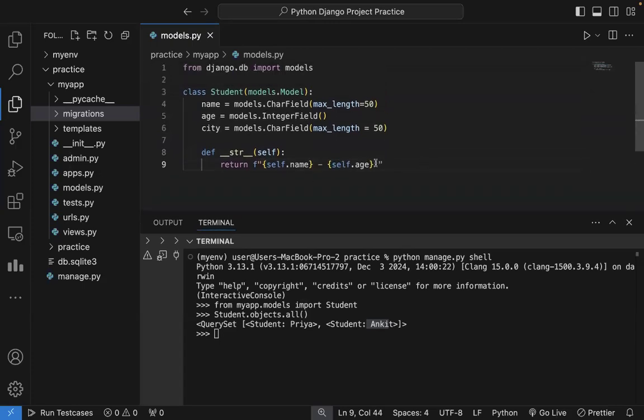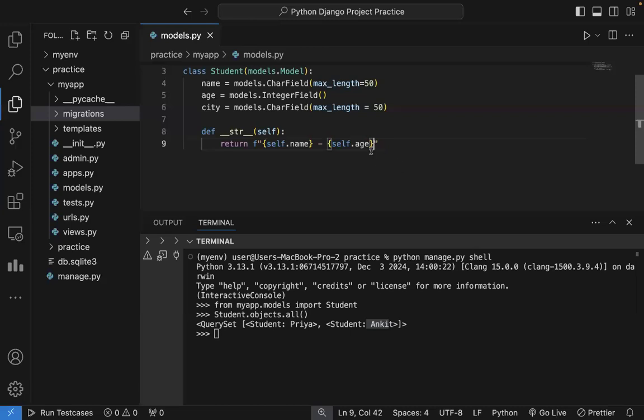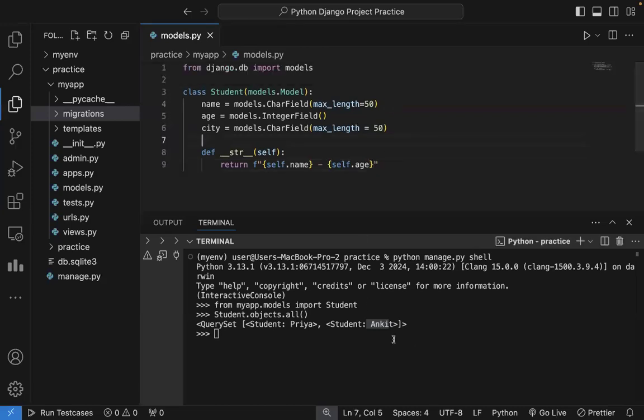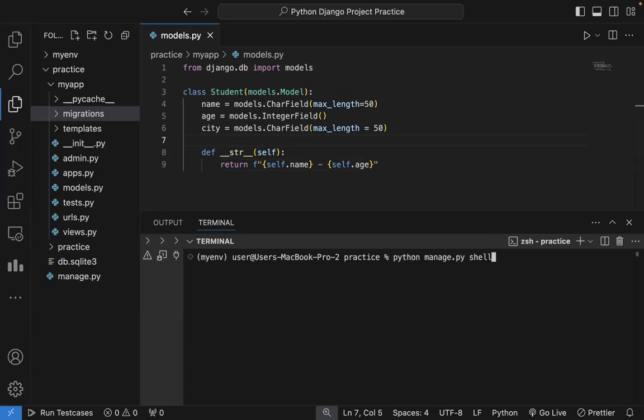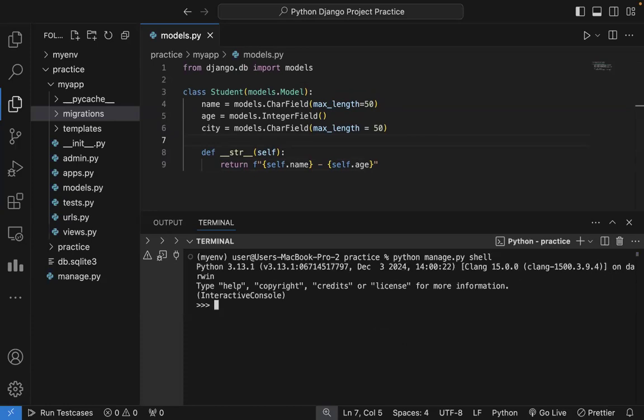Now immediately changes won't be reflected. We have to exit our interactive mode and check it out. So again, I will use exit, enter, clear the screen. I will start the Python shell. Okay, so from my app dot models import, which model?